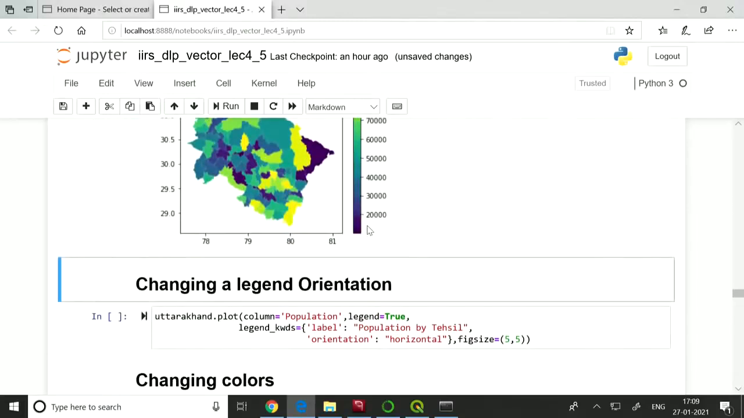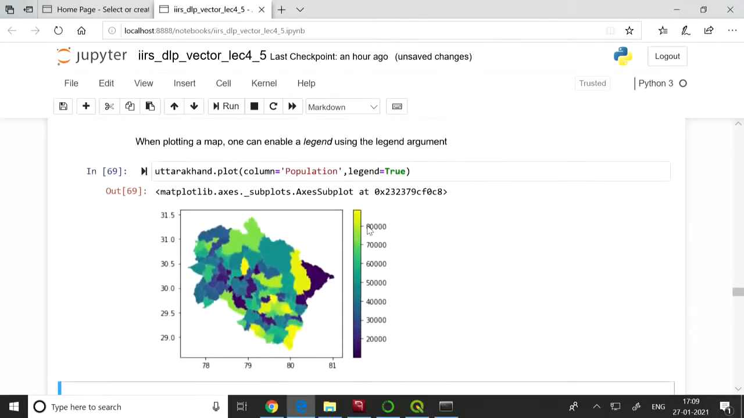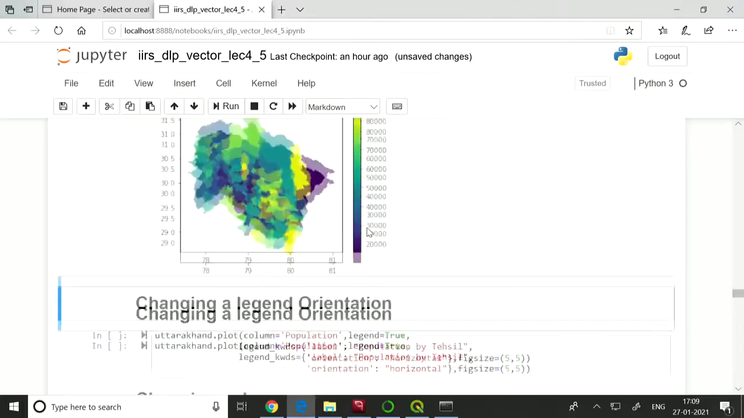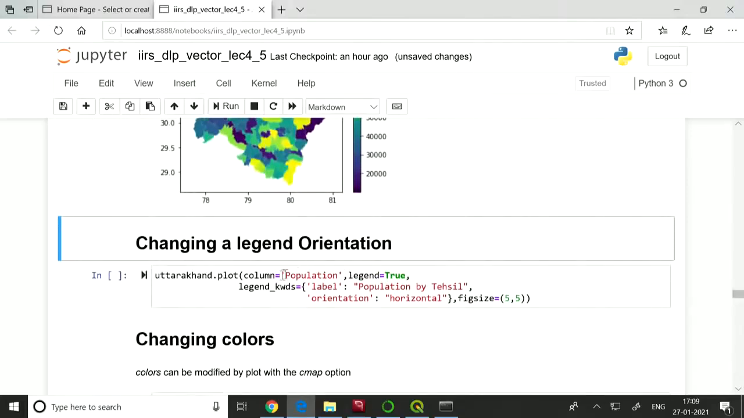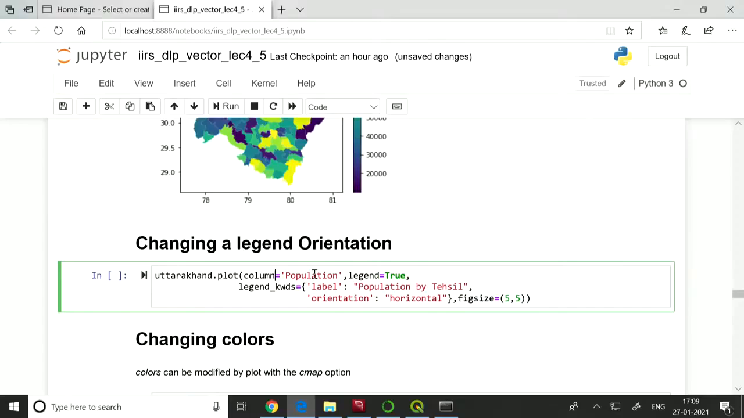Then suppose you want to change the orientation of your legend, so that instead of a vertical column, you want a horizontal legend. That also can be done. There is another argument to your plot function, that is legend_kwds.